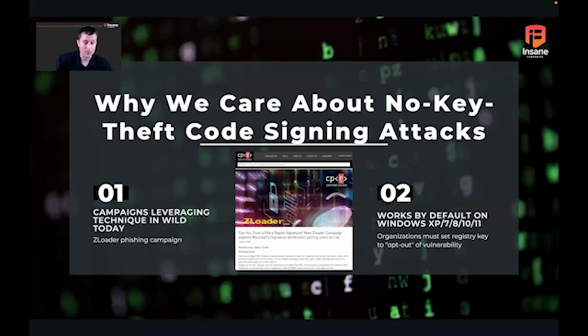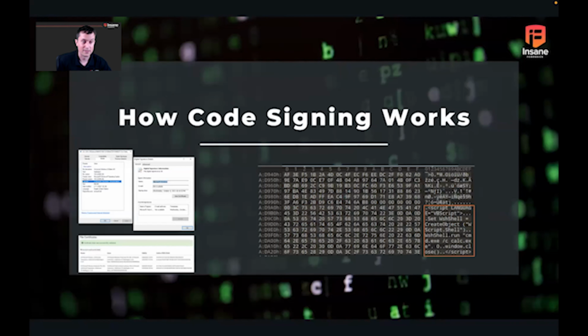On that other side, if you look at number 2, this technique actually works by default out of the box on everything from Windows XP all the way to Windows 11. To be secure against this, organizations have to set a registry key to opt out. This sounds a little crazy. We'll talk about why, and we'll also talk about the registry key to set so you can avoid this in the defense section. So let's start with how code signing works.